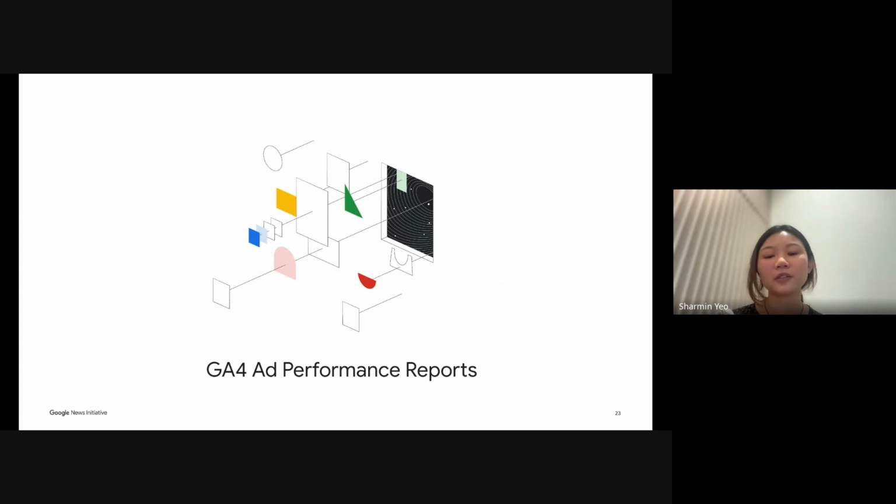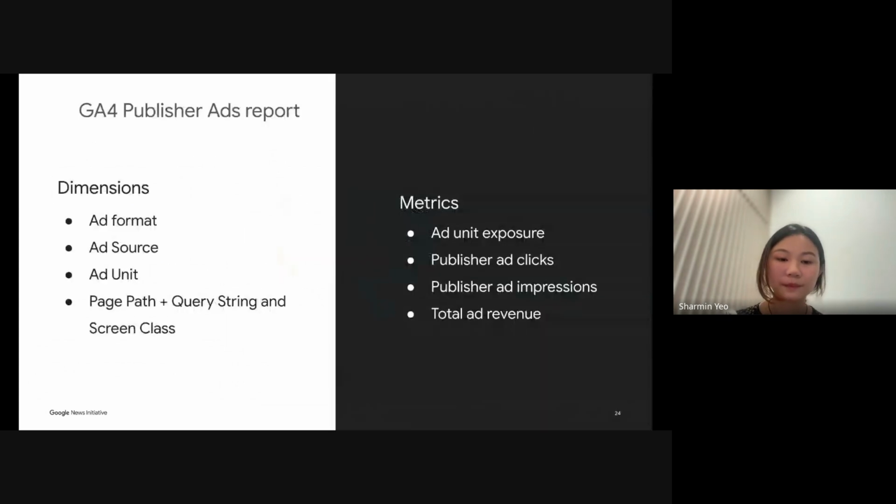So now we'll be moving on to the reports in GA4 after you have linked Google Ad Manager or Google AdSense to your GA4 property. After you link Google Ad Manager or Google AdSense to your GA4, these are the dimensions and metrics that will be available by default. You have the ad format, ad source, ad unit, page path plus query strings, and screen class dimensions available. So you'll be wondering, what's ad format, what's ad source, what are ad units, right?